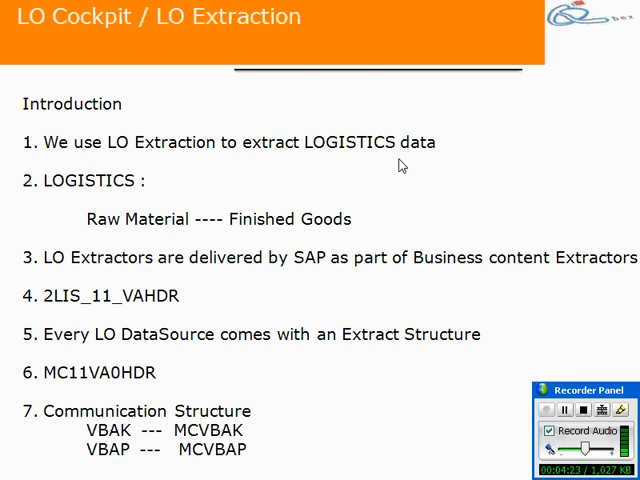Good. Now first thing is, why do we use LO extraction? We already clarified that. I already clarified your point saying, when extracting data from R3 to BW, we have different types of extractions, which is more data centric. When I say data centric, it means for each type of data, we have different types of extractions. Like when you want to extract COPA data, we have a COPA extractor. When you want to extract data for FI-SL, we have a different extractor for FI-SL.